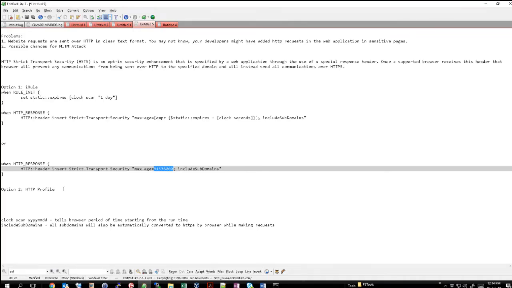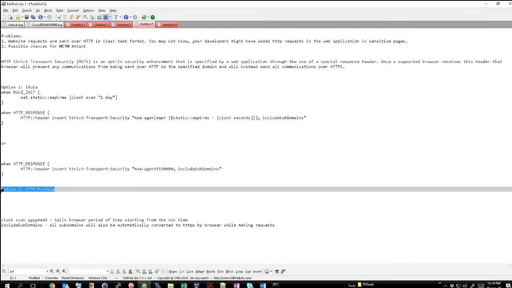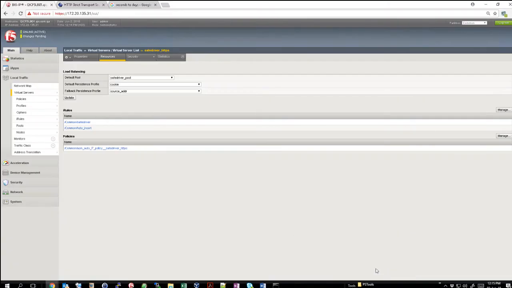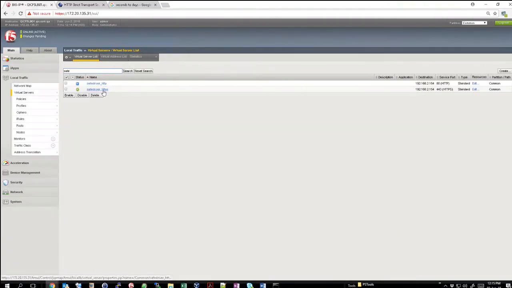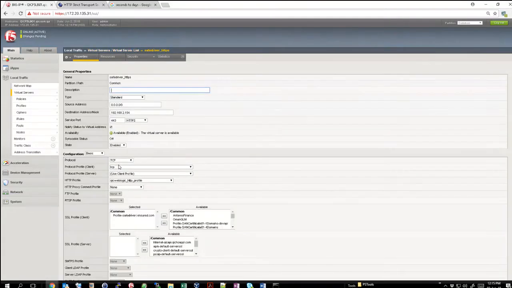There is also an alternate option available in BIG-IP to configure it using an HTTP profile, which is very simple. You need to identify the HTTP profile that is configured on your HTTPS virtual server. See, here it is called weblogic_http_profile. So you need to navigate to that particular profile.